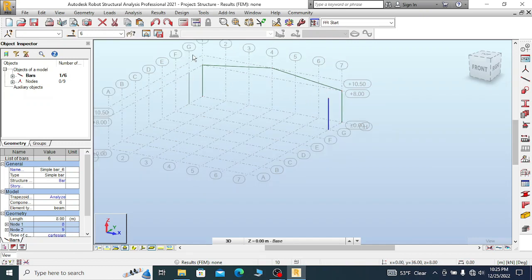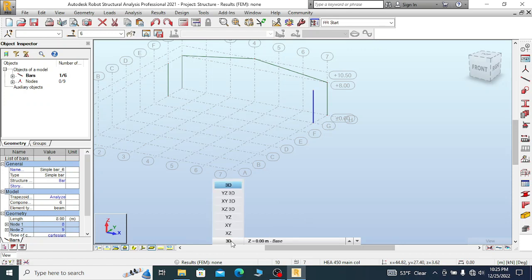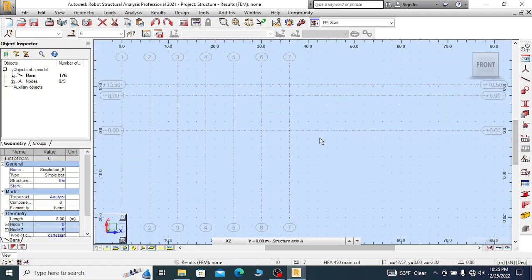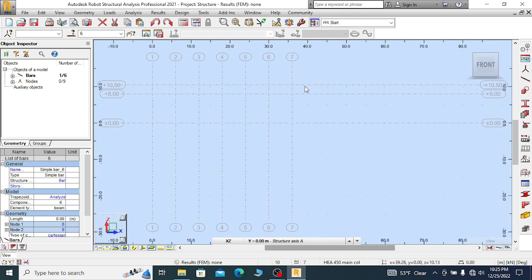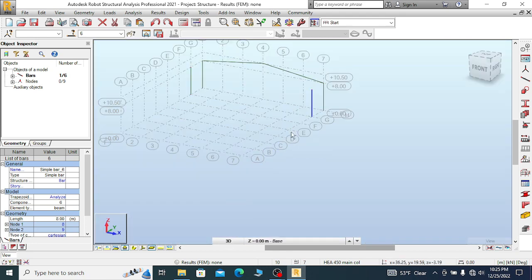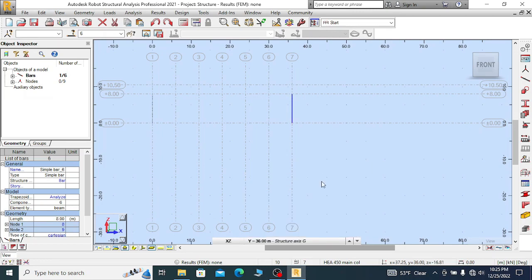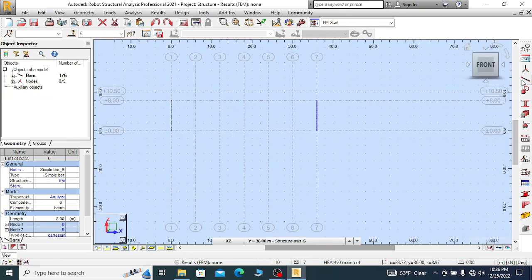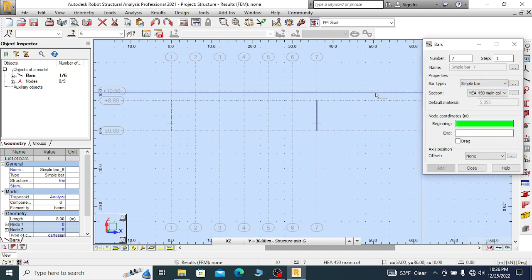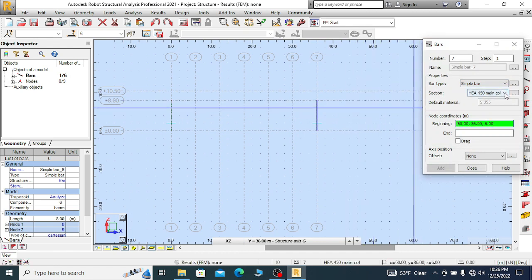So the X, sorry, not the X to G. This one. Now let me draw the main rafter.